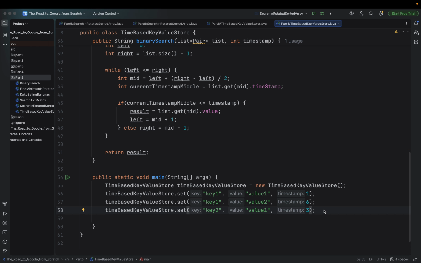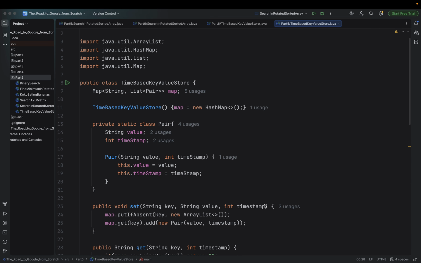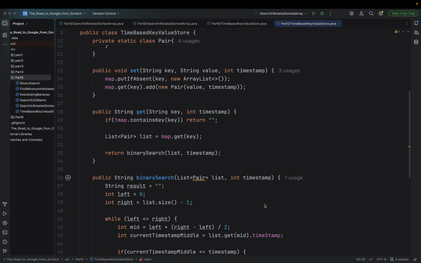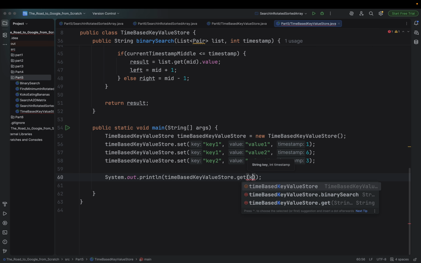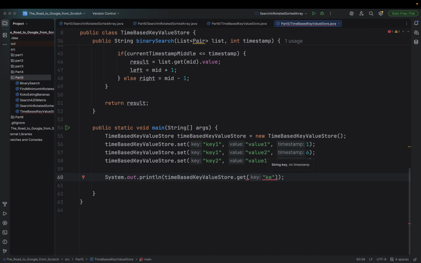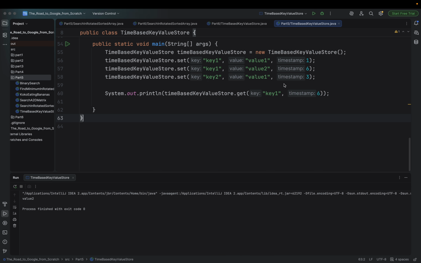Perfect. Now let's call our method, System.out.println. Inside we call our method get, key 1 and timestamp, let it be 6. Okay, and now let's check how it works. Okay, so it works perfectly.